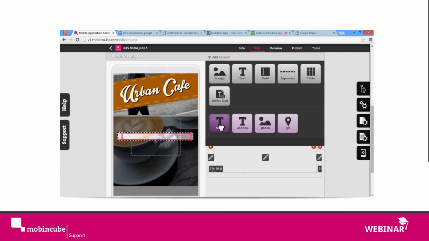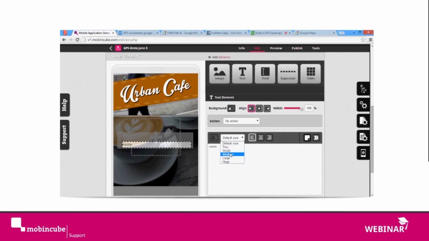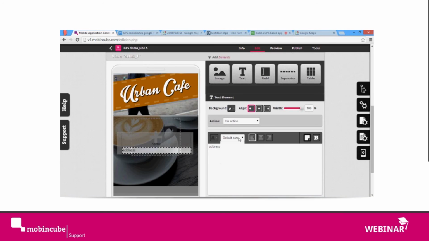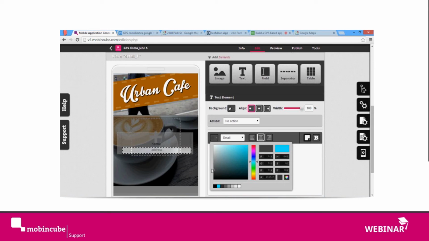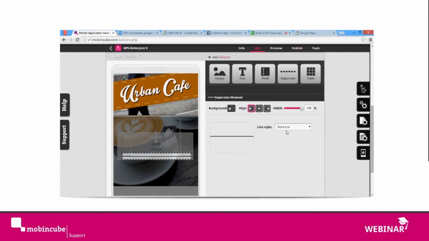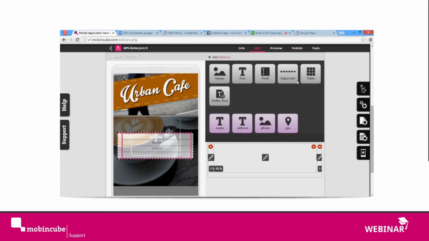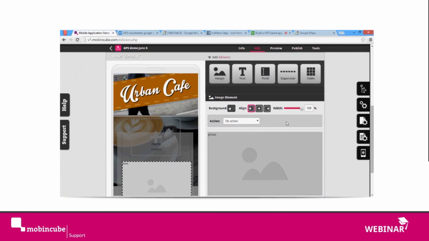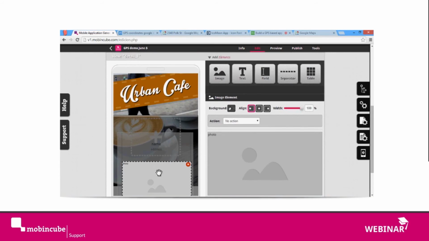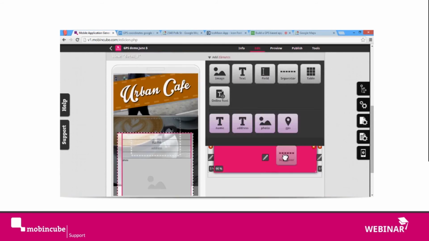Now I'm going to add the name of the cafe. Yeah, medium size, center, black. Now I'm going to enter the address in small size, center, and maybe not as black, maybe gray. Okay, and another separator, online, and now I'm going to add the photo. Okay, 100%. I want it to be big. Now finally another separator.